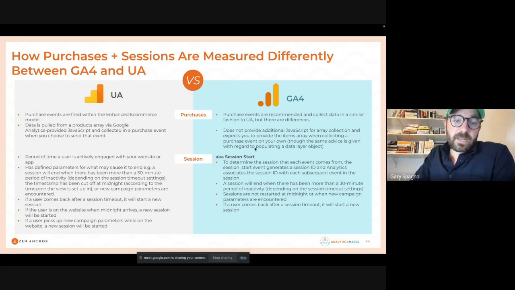On the session front, though, that is a period of time when a user is actively engaged with your website.